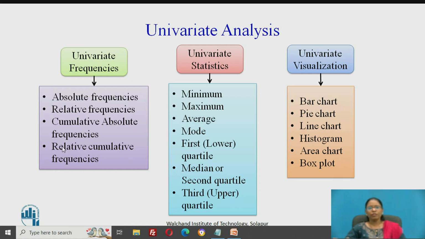For cumulative frequencies, we have used the cumsum function. Univariate statistics were also found by using the min function, max function and mean function. Then quartiles have been found by using the quantile function. We'll see univariate visualizations as well as statistics in R Commander.